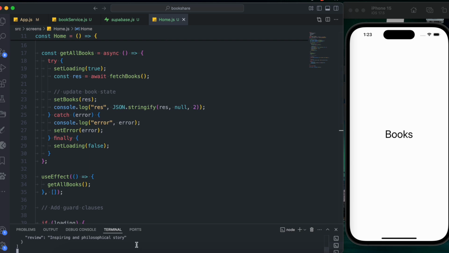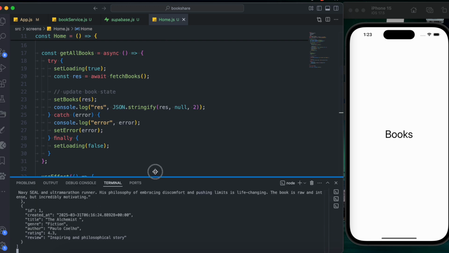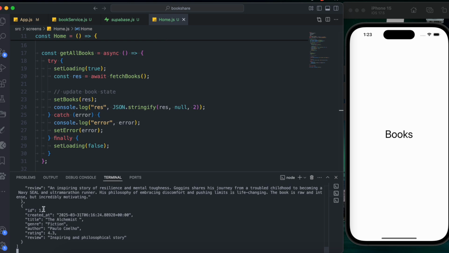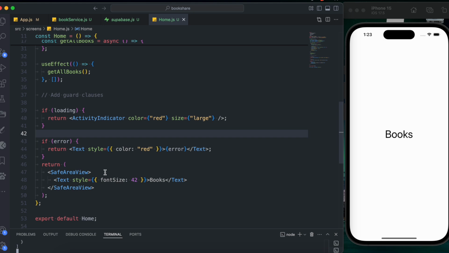Okay, let us first see if we see the loading indicator or not. Yeah, you might have noticed we had a red colored loading indicator, right? So yeah, this is cool, and it went away. Why? Because we fetched our data successfully right here in the console. So now let us show that on our UI as well.